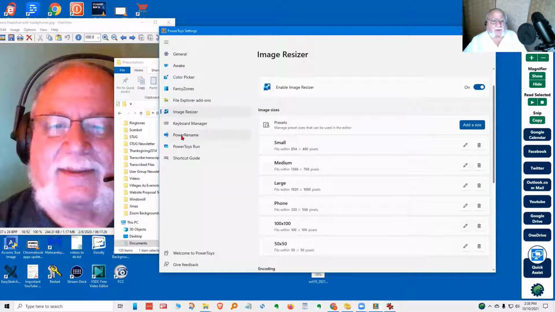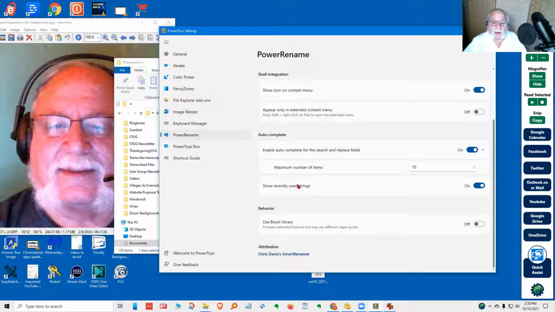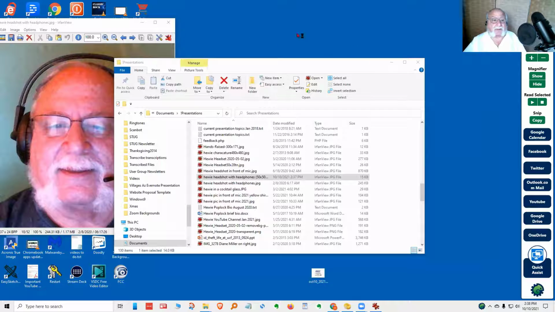What else do we have? There's a rename. You can rename a whole bunch of files at one fell swoop. You can do autocomplete. You can have it rename a whole bunch and put numbers after them and so on. So there are several things that you can do with the PowerToys. This is free. It's from Microsoft.